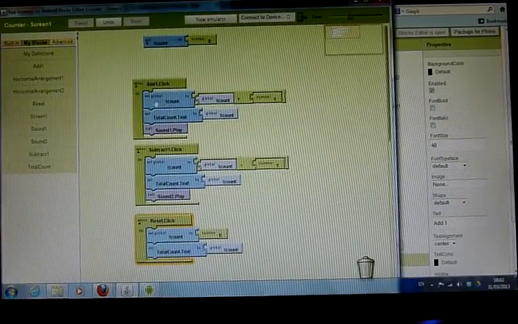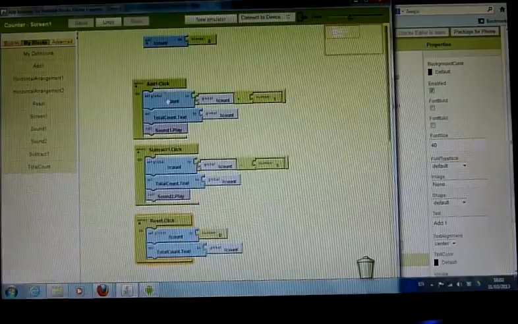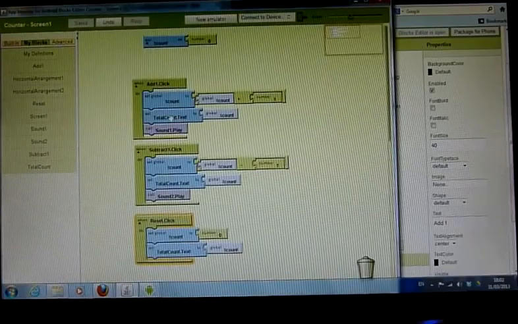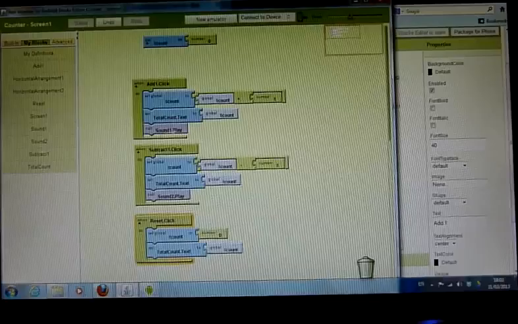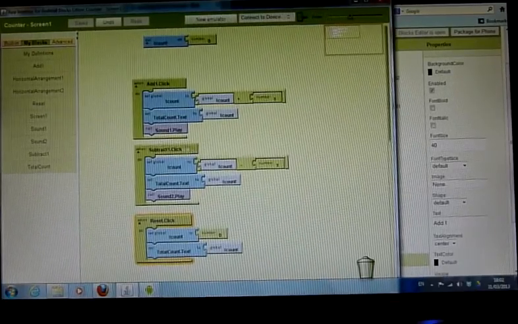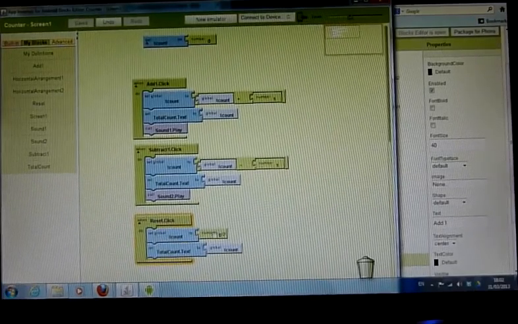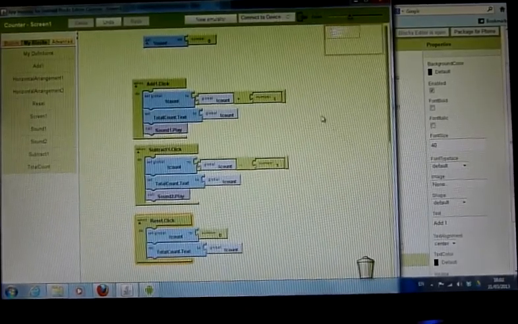So I've basically got a variable called count, and each time I click the add one button, I've set count to count plus one, and set total count, which is the label which displays the result, to total count, and I also play a little sound. And basically the same thing for subtract one, and that's my reset button, which sets the variable count to 0 and displays the value again. And that's pretty much all there is to it.